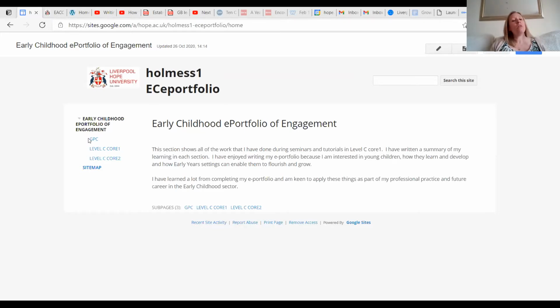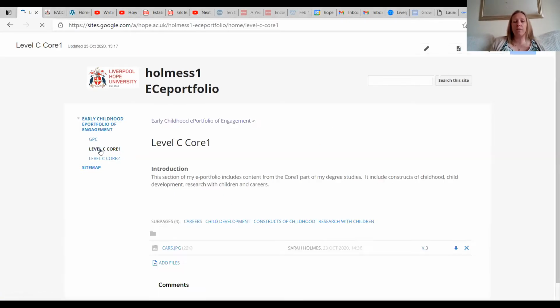GPC will only be if you were doing core 2 part of the course. So if you're only doing core 1, you'll only have the core 1 part. If you're doing core 2, you'll have that as well, obviously.